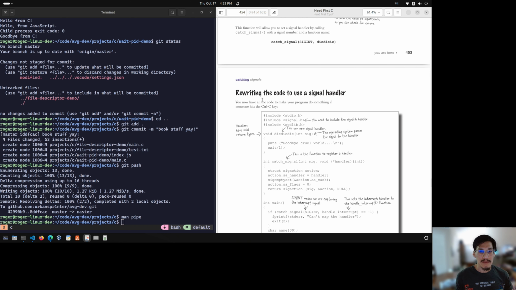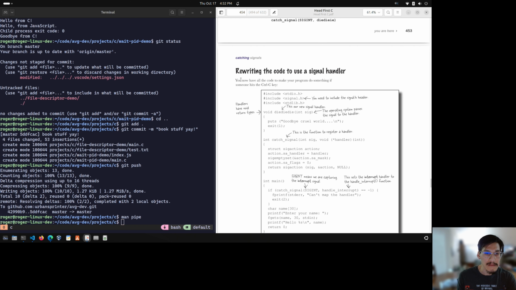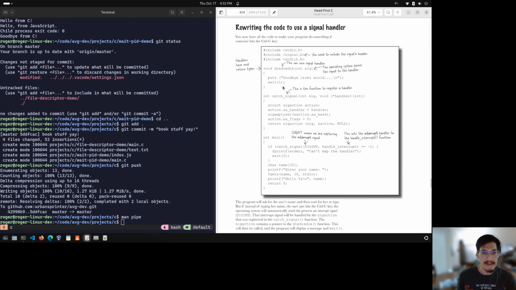So, rewriting the code to use a signal handler. You now have all the code to make your program do something if someone hits Control C. Here's the code. We have the sig handler die, which is the custom function that we want to run whenever we have a Control C signal, which corresponds to SIGINT. We run this function called catch signal that takes in the signal we want to register against and the function we want to register.